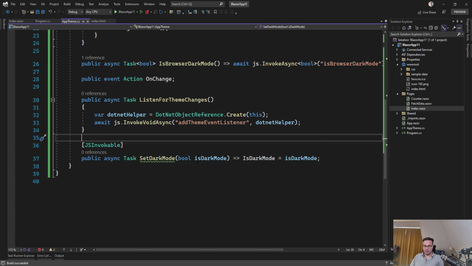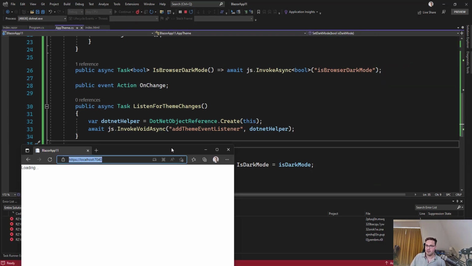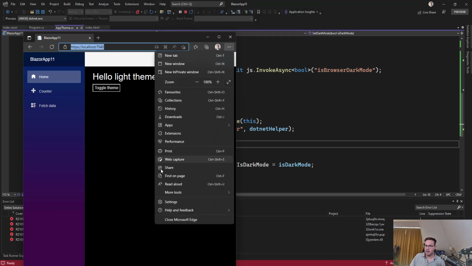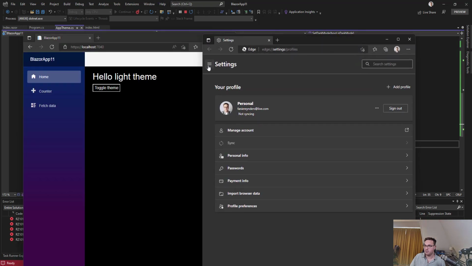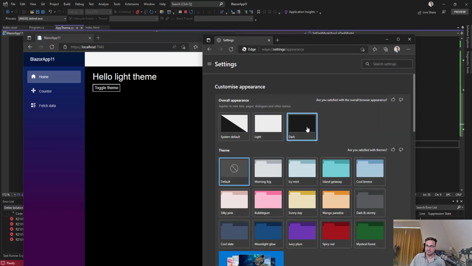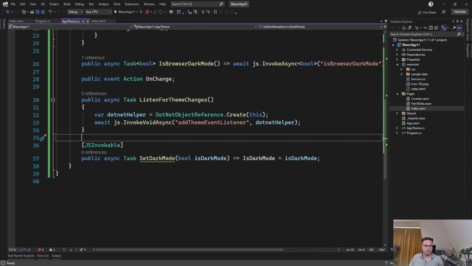Right. So if the demo gods are with me, with a quick F5, run the application. It's in a dark theme. And when I go ahead and change the theme now to light, nothing changes. I know why. We still need to listen for that event, right? So that's one more important thing that we need to do.